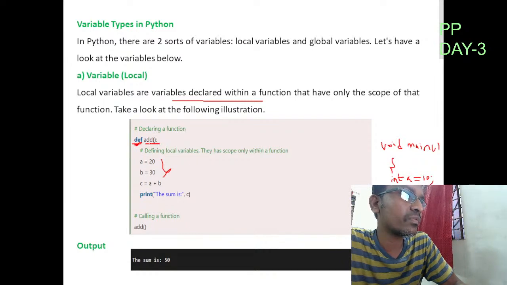That function definition is add. So I'm using a function definition, add, followed by a colon. In Python, you have to define the function using the def keyword, and inside the function I declared a equal to 20, b equal to 30, and c is equal to a plus b. Then I want to print sum is equal to, followed by the c value.